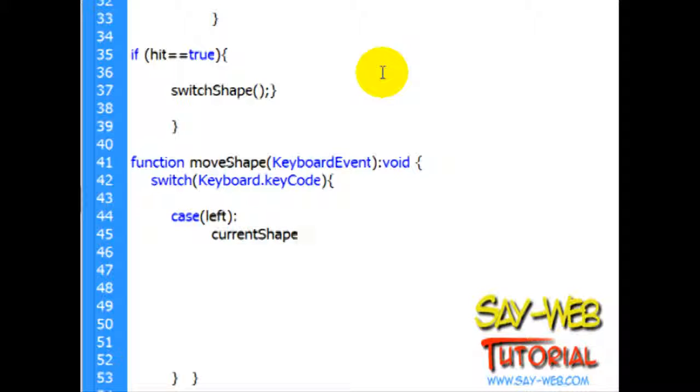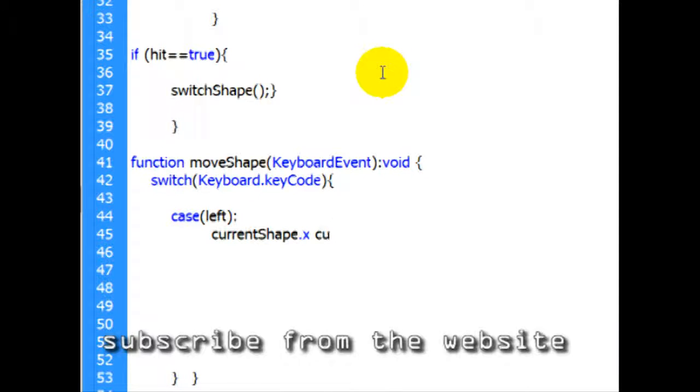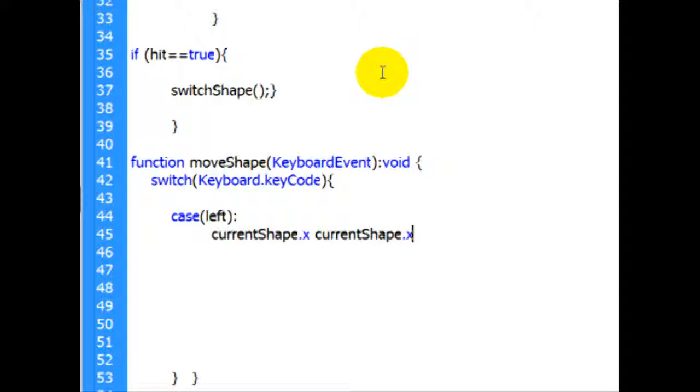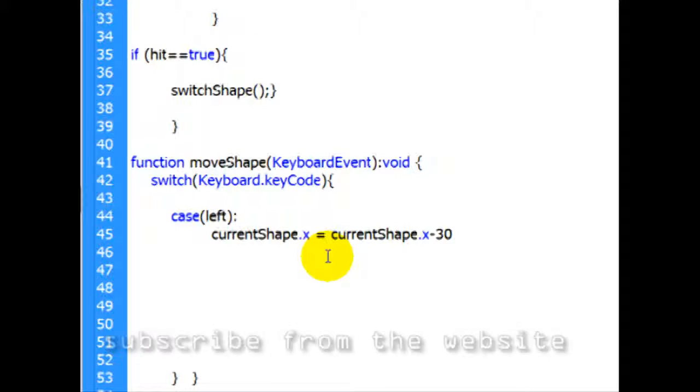By the way, if you guys don't remember, current shape is that shape that's falling from above. Dot X is the coordinate which moves left and right. So current shape dot X is going to be the same position minus 30, that will move the shape to the left. Very simple. And let's move on.